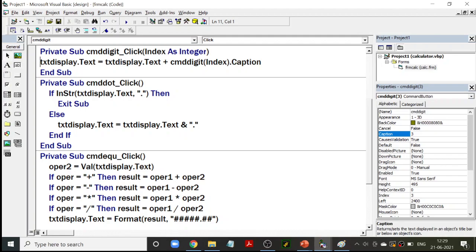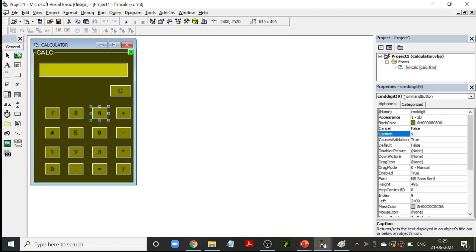So why are you getting this index as an integer? Automatically you will get this whenever you are using a control array. With control arrays, we differentiate one button from the other only using the index property. You can see CMD digit of 9, which means the index property here is 9. So these are all like arrays. Instead of an array of numbers, these are all arrays of controls. That's why they are called control arrays. So this is CMD digit of 0, of 1, and these are all an array of these buttons.